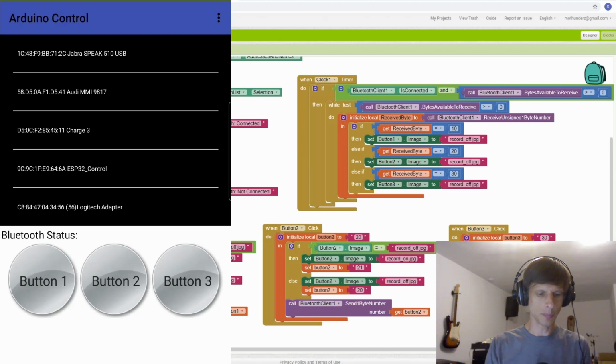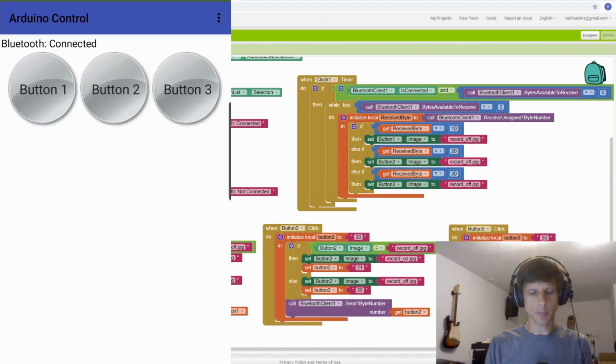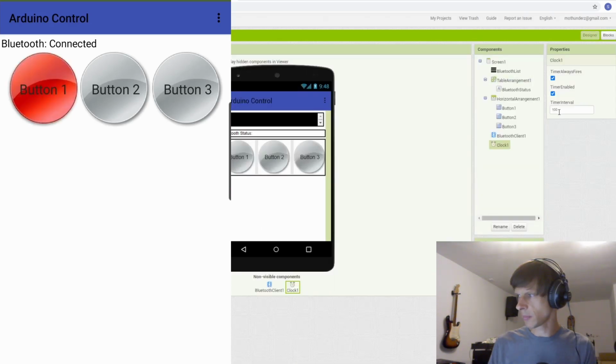Reconnect Bluetooth. So if I now press a button, then it will after a second switch off again. If it's not seamless enough for you, you can of course go into the clock here, change the interval to something like 5 milliseconds, and then you really get an instant response.